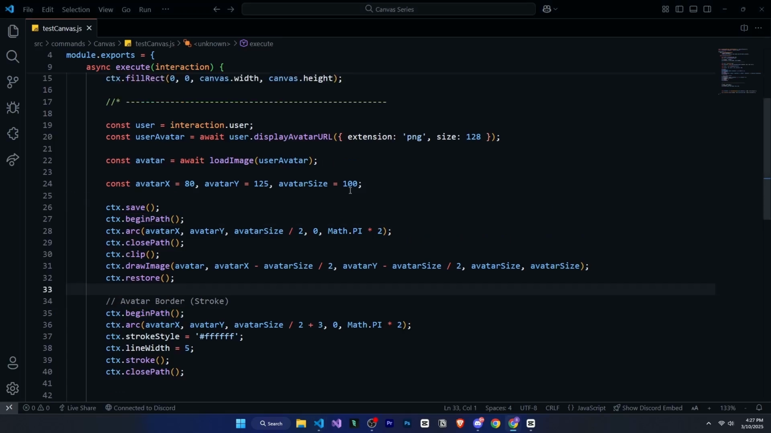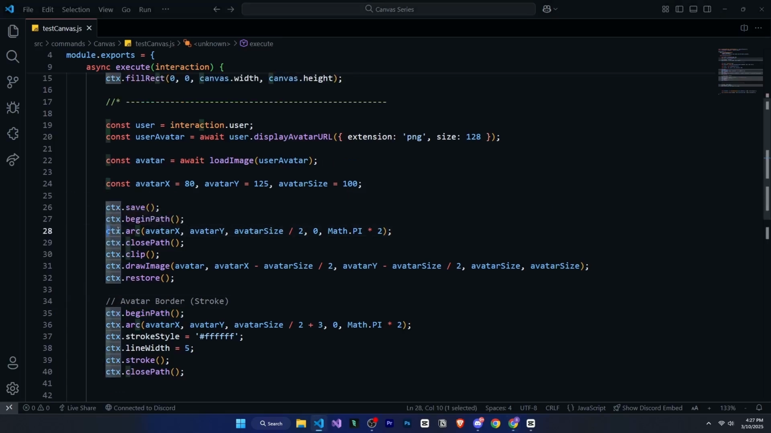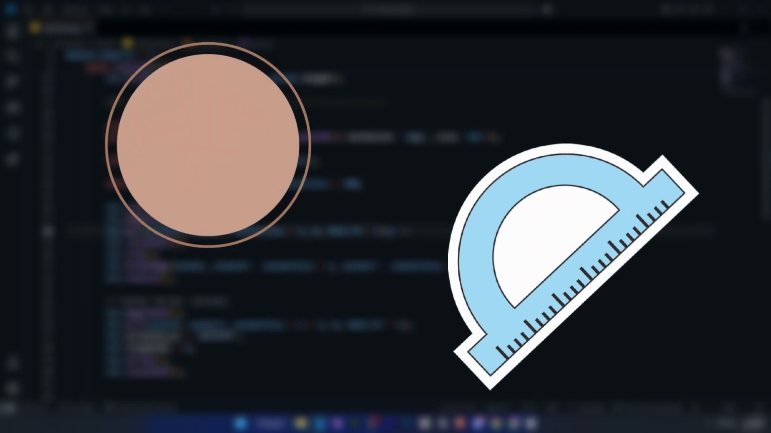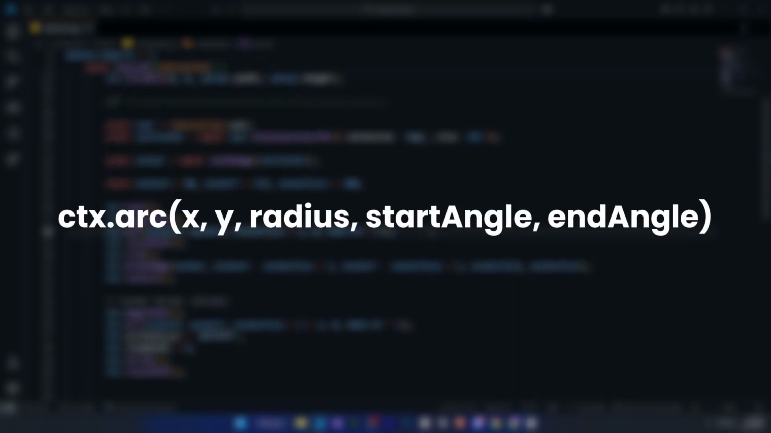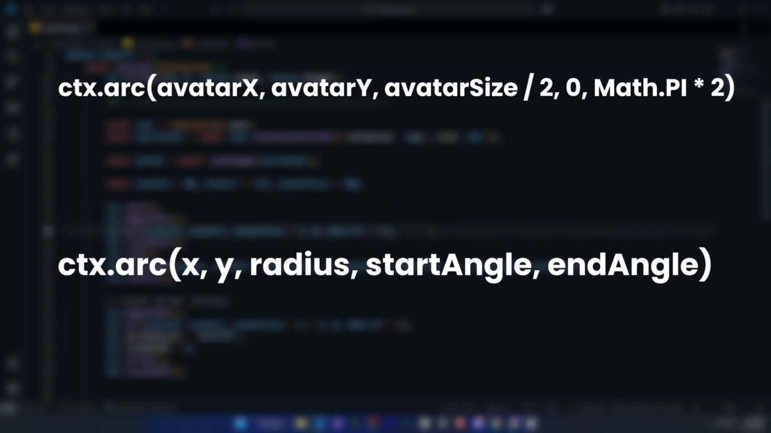So now let's understand ctx.arc. The function ctx.arc is used to draw a circle or arc on the canvas, and we define it like this: ctx.arc, first parameter x, second y, and then radius, then start angle, and then end angle. Now let's see how we used it in our code.